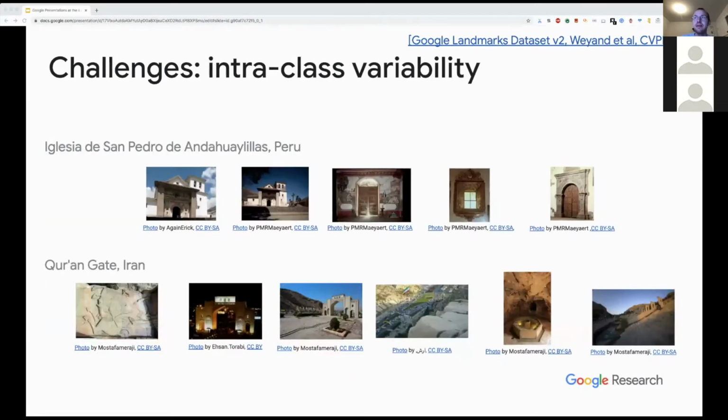And so finally, about challenges, there's also a lot of intra-class variability. So basically, because people take photos from all over the landmark, there can be total views of the place, there can be details of architectural details, inside and outside views of the place, and so on.